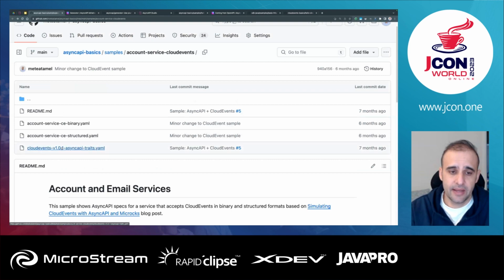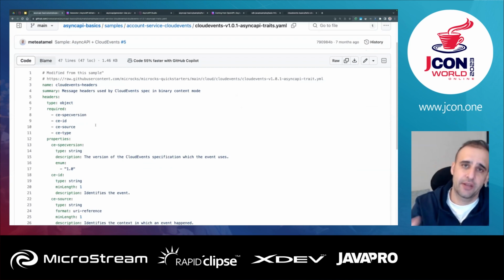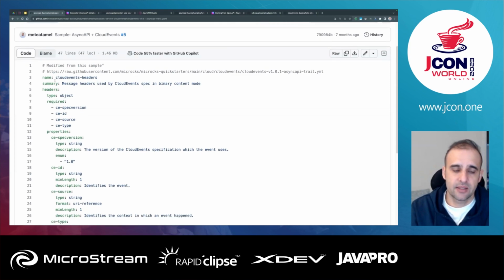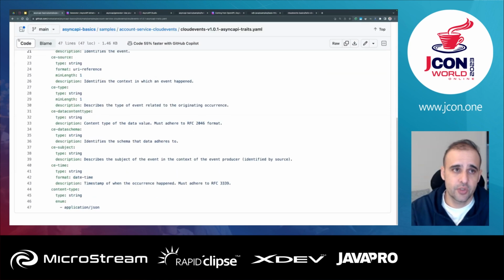In AsyncAPI, there's this notion of traits. So I define this cloud event traits, and these traits are basically message headers that you want to have for your messages. So here I'm defining my own traits, and I'm saying these are the cloud event trait headers that I want. These are the required ones, and these are the optional ones, and I give them their descriptions.